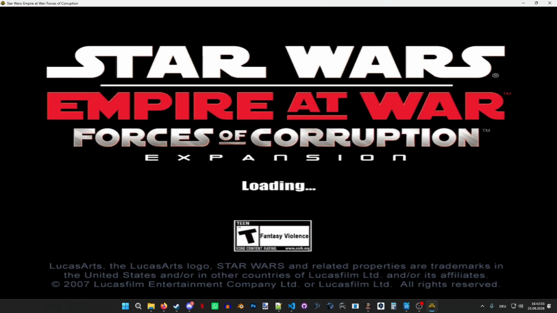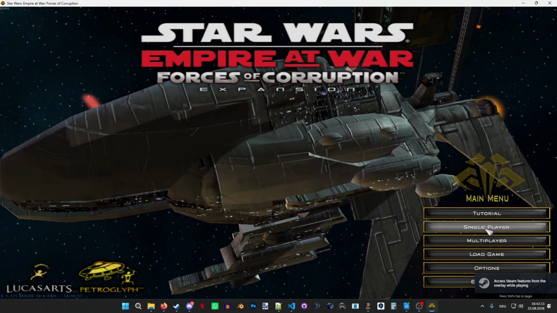And if you didn't know, you can press spacebar or escape to skip the introductory movies, to just speed up the process a little bit further.